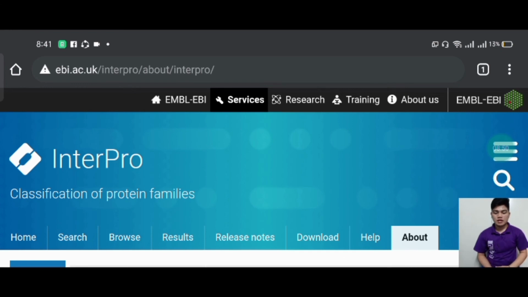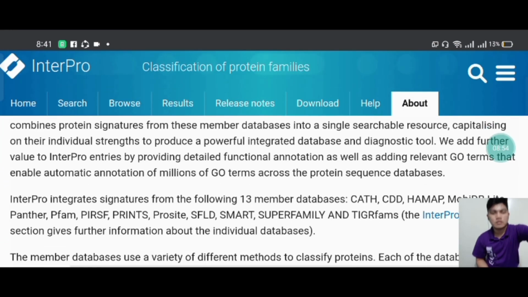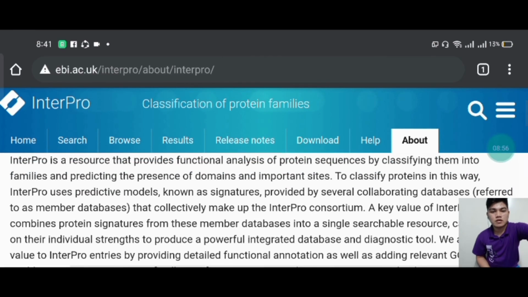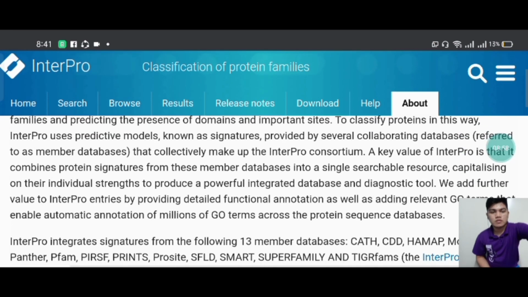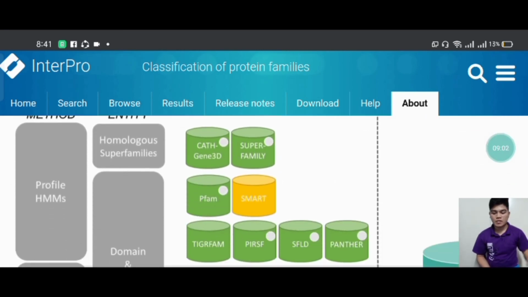So let's wait, and now let's scroll down. Lastly, at the about button, what we can see here are the basic concepts about the database. They also gave an illustration about the InterPro Consortium and the things it consists of. And now we are done exploring.